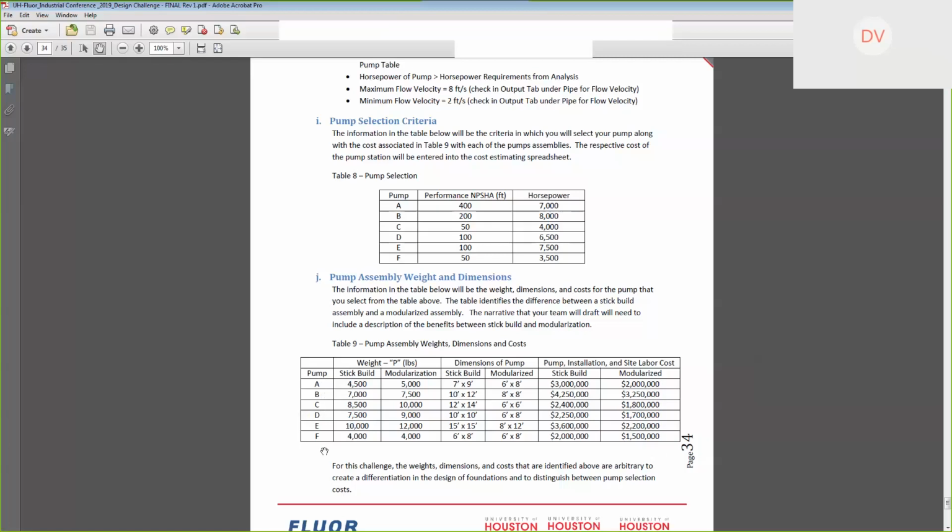So they are arbitrary, and don't take them as if they all have such differences in dollars. In reality, they're probably a lot closer together with each other. But for this challenge, we want you to use this table for your design aspects, as well as adding cost into your cost estimating spreadsheet.